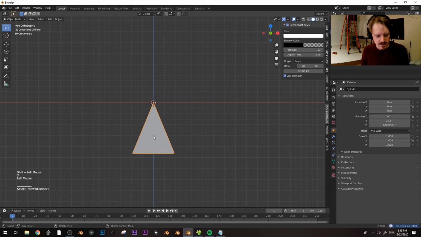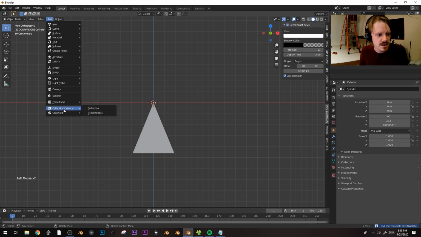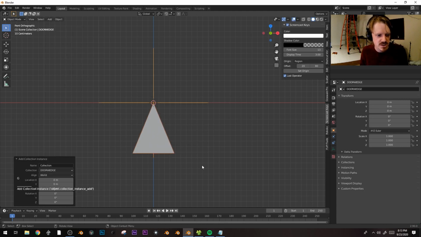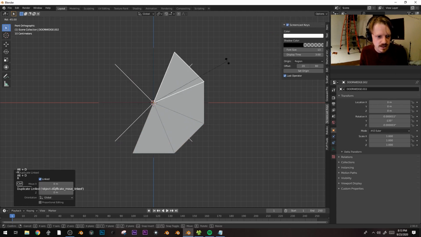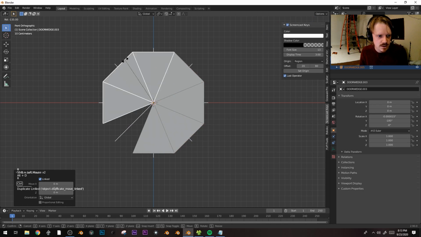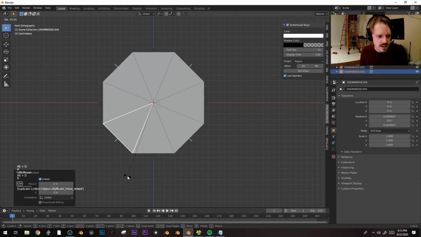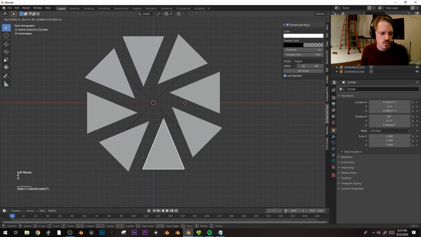So let's click on this, and just right off the bat, let's put it into a new collection. New collection, door wedge, and it pops up right there. And that means if we go to add collection instance, we can just add a door wedge. And if we rotate it like this, like that, we can fill in the door, and anything that happens to this one happens to all of them.